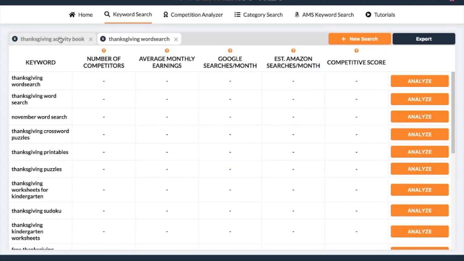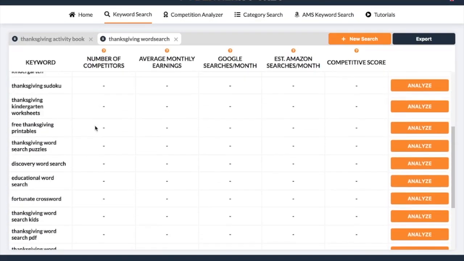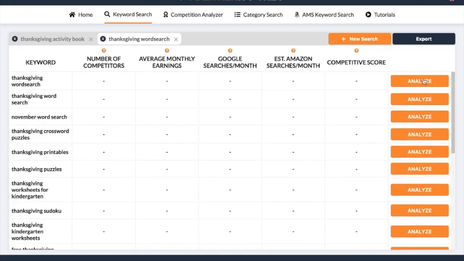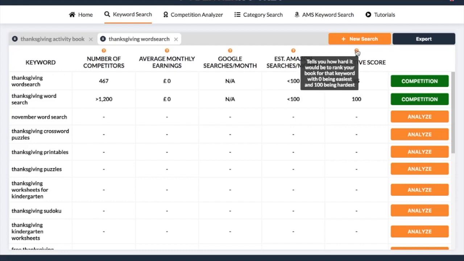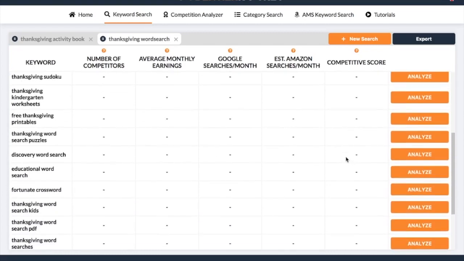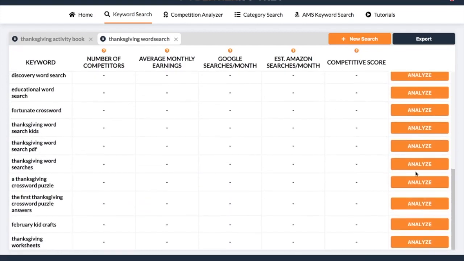So we can close off this one, but you could also use this search term as well to get some ideas. So you can see it's given us straight away all these different keywords that we can use in our backend keywords. So you can click analyze on any that you like, and it's going to show you the competitive score, which is basically how hard it is to rank that book, with 100 being the hardest. So let's go down and have a look at some more of these in detail.